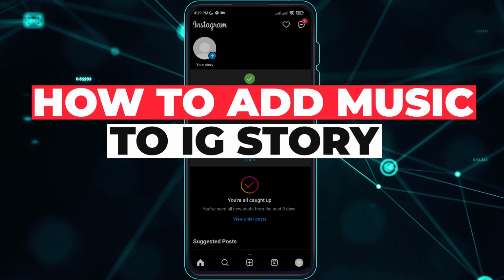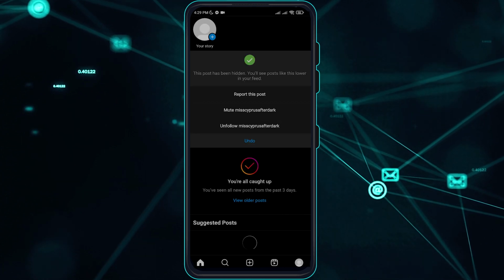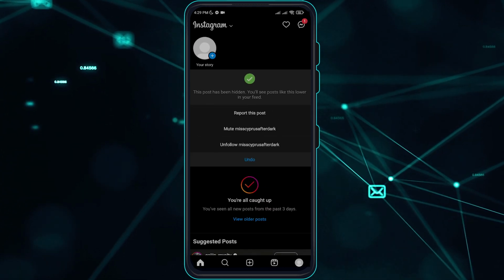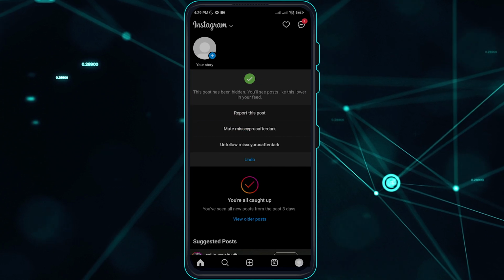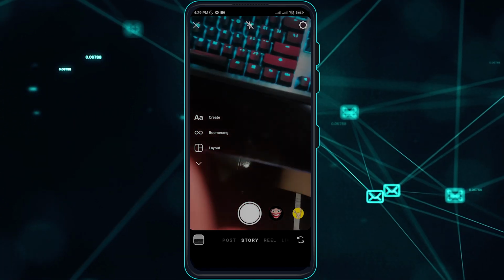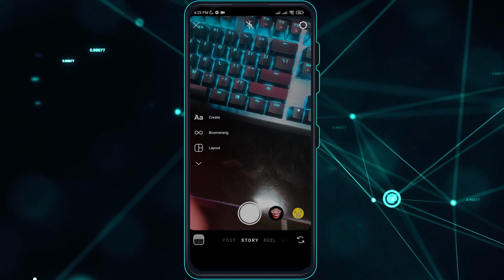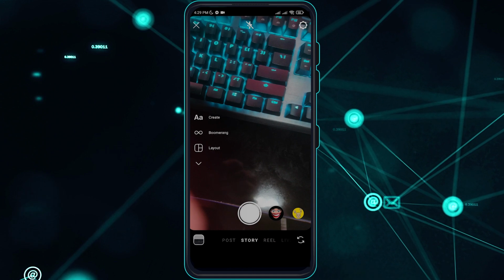So once you are logged into your Instagram, go ahead and go to add story here, or you can simply swipe left, and there you go. Make sure it is on story guys, not post or reel or live. Make sure it is on story.